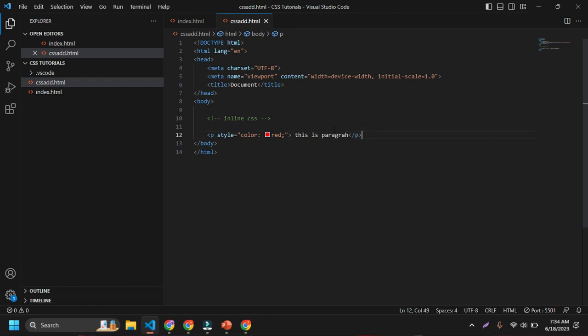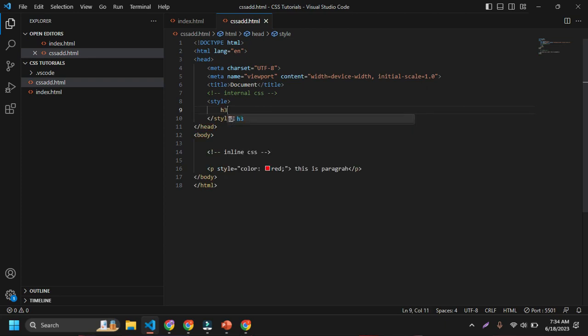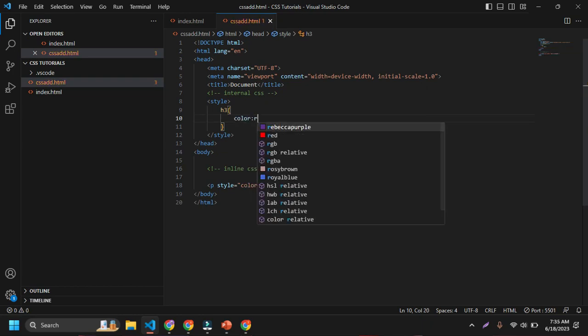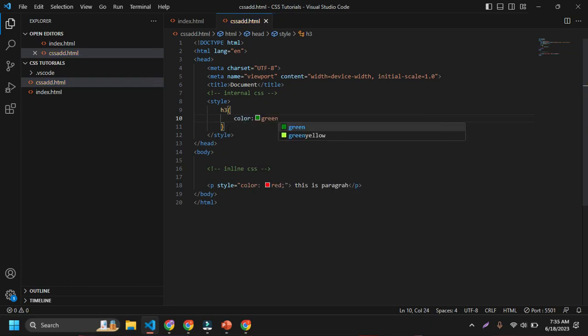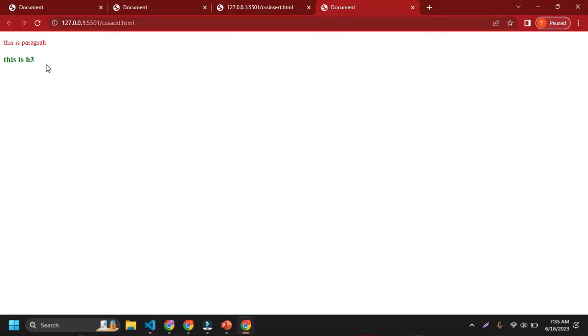Now let's talk about the internal CSS. Internal CSS means, first of all, I want to write here the internal CSS. And to write the internal CSS, we need the style HTML element. We need a style tag inside the head section. And I can give any CSS property here. If I want to write here the p tag or h2 tag or h3 tag or any HTML tag, okay. And if I want to give the color as green, okay. First of all, I want to make here the h3 tag. And if I give it this is h3, and if I again go into the browser, now this color has changed into the green color.